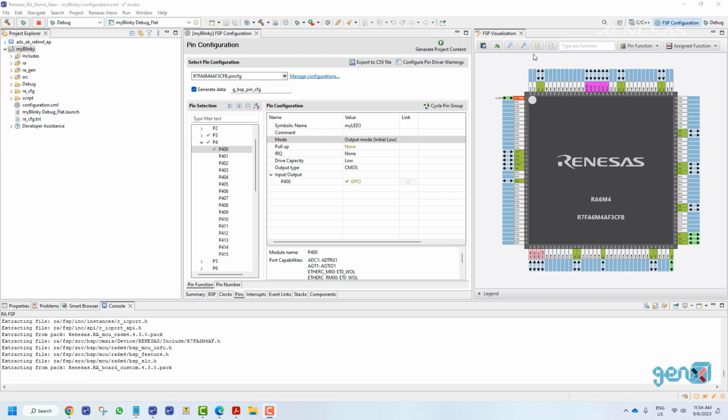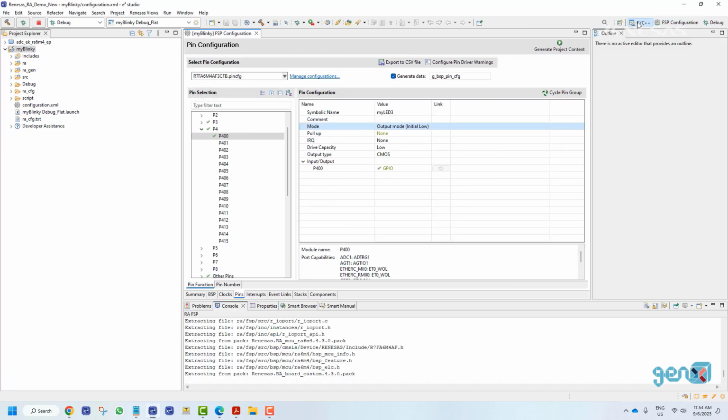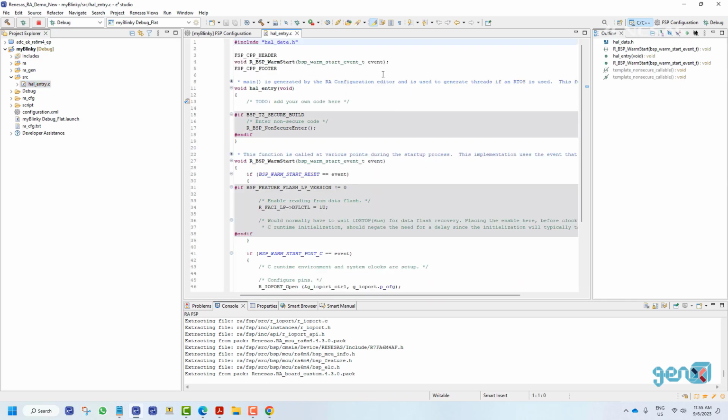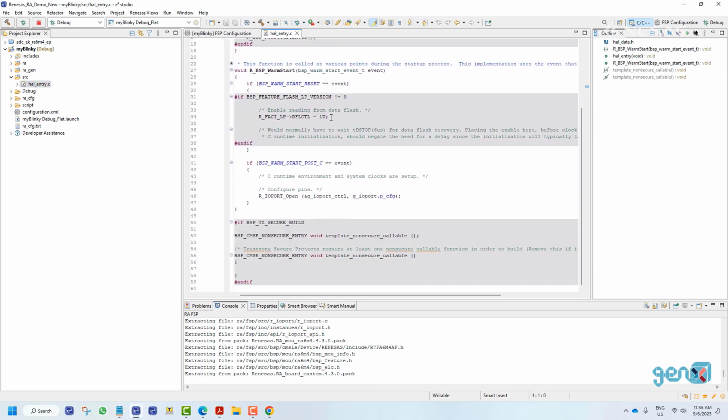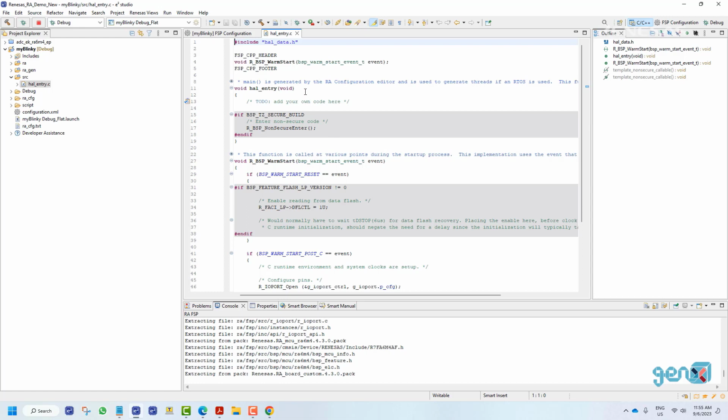We then change into the C perspective. We then look for the hal_entry.c file under the source folder. This is where we will be putting our code. There are some initializations in the file. What we are interested in is the hal_entry function. We start by writing a while loop.